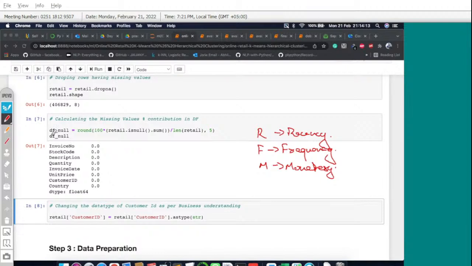Yes. RFM: recency, frequency, monetary. Recency, how recent our customer is. Frequency, how frequent the purchases are, or simply the number of transactions we have for every customer. And monetary, how much money a customer is spending. And recency, how old is the most recent purchase for every customer. That's recency, frequency, and monetary.